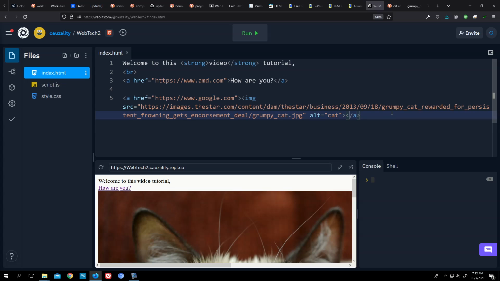Okay, so this cat, I'm going to delete the anchor tag I just added. And I want to show you now how to set the style of things.